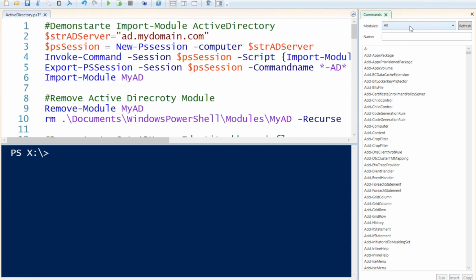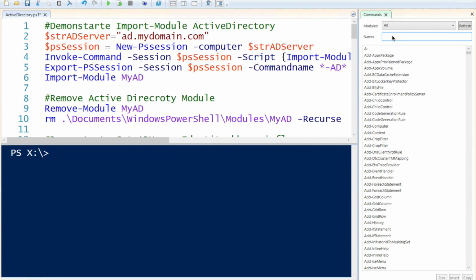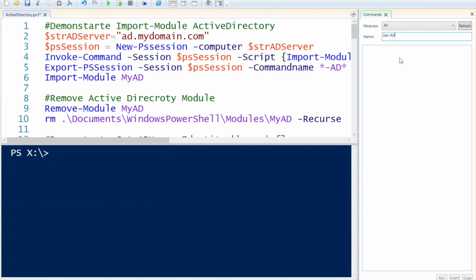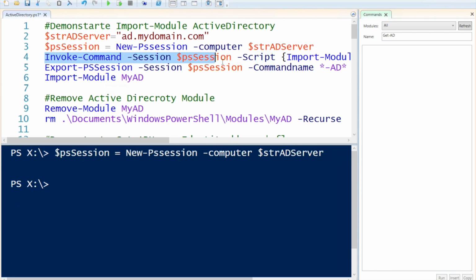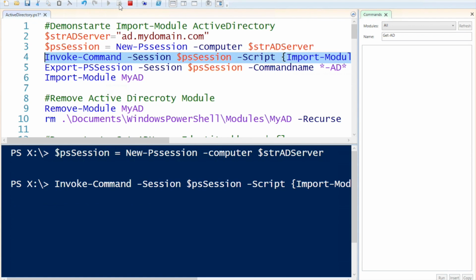If I go up to the right hand side, you will notice I don't have any Active Directory modules. And if I specify Get-AD, I don't have any components or commandlets installed for Active Directory. The way to do this is to create a PS session to a computer that has the components installed. Then once I have the session, I can call Invoke-Command and use my session. In the script block, I'll specify that it should import the Active Directory module. So it actually imports the module into the session.